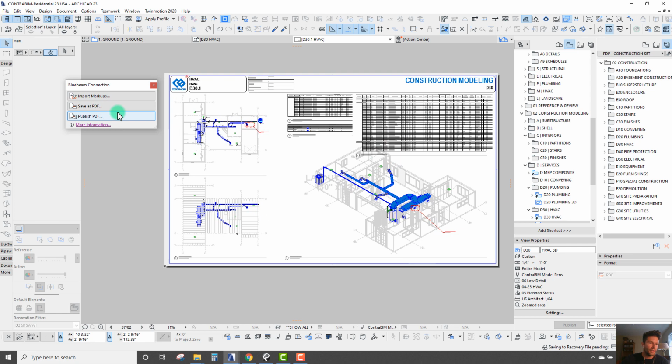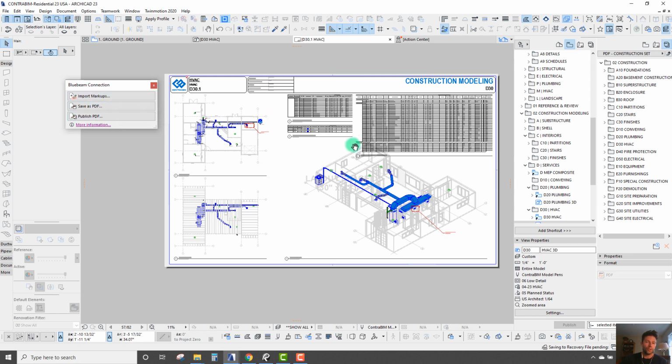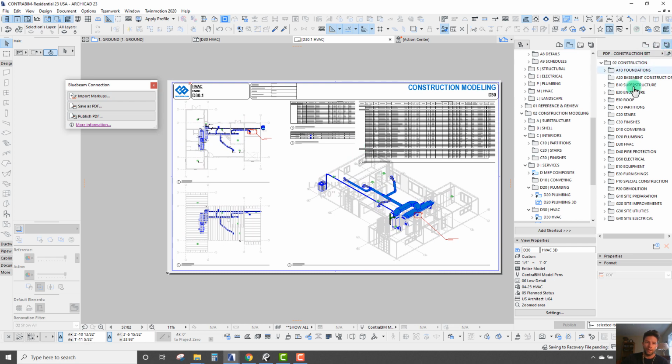I think it just adds a little bit of metadata so that it knows that you can import the markups through this connection, versus if you went through the traditional publisher, then it would not recognize it when you go to import through this connection.